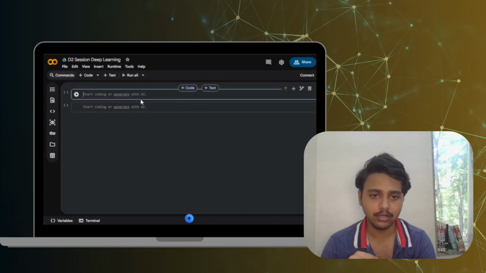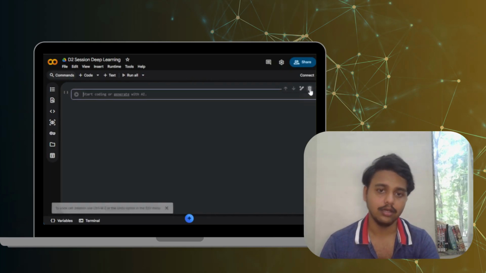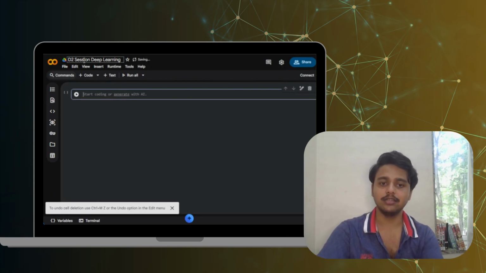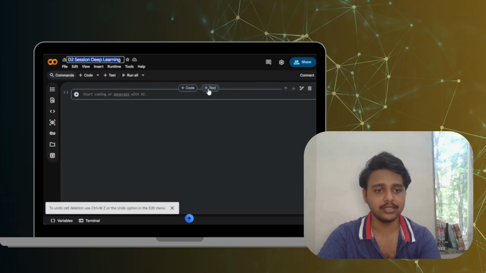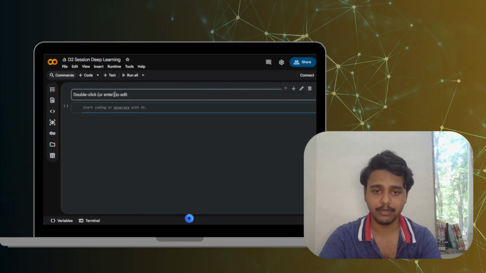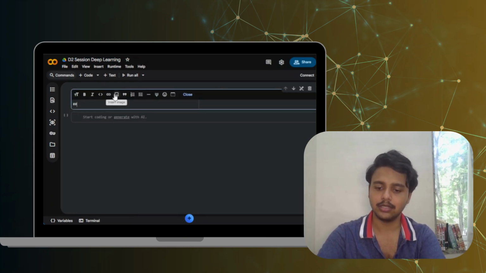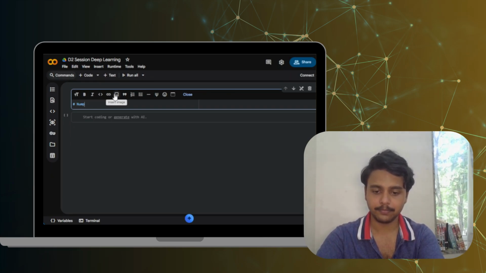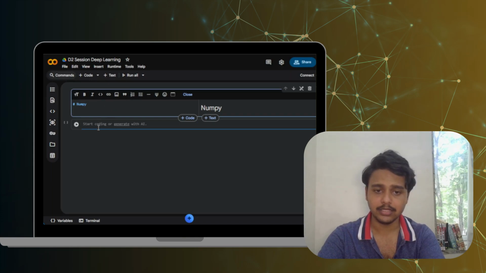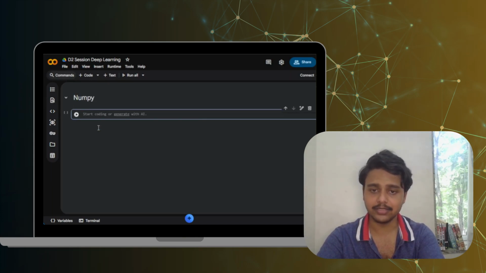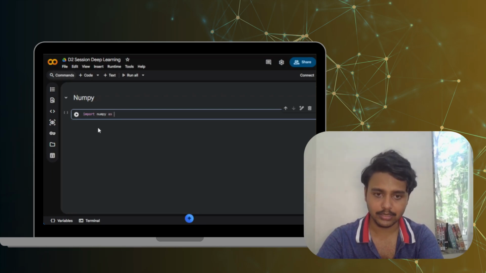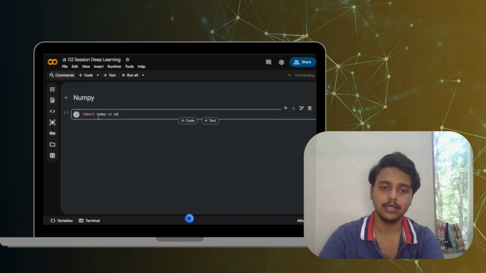To our code of day 2, the session of deep learning. First of all, let us write the topic name, which is NumPy. Then we will start by importing the library, which is import numpy as np. Okay, let us run it.